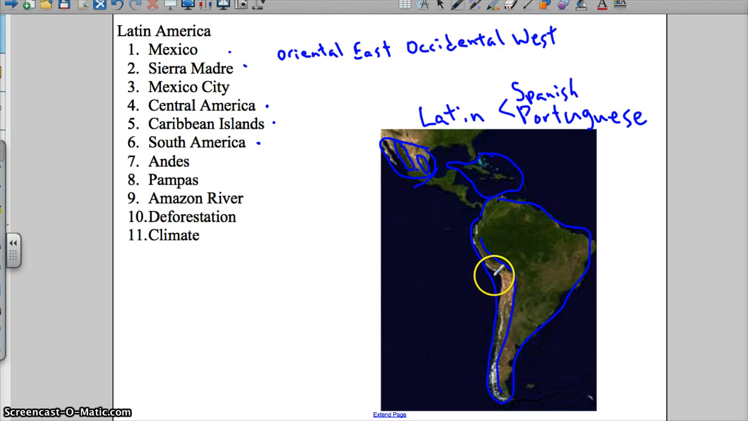Just to the east of the Andes are some plains called the Pampas. The Pampas. Andes Mountains, and just to the right of them on the map is the Pampas.